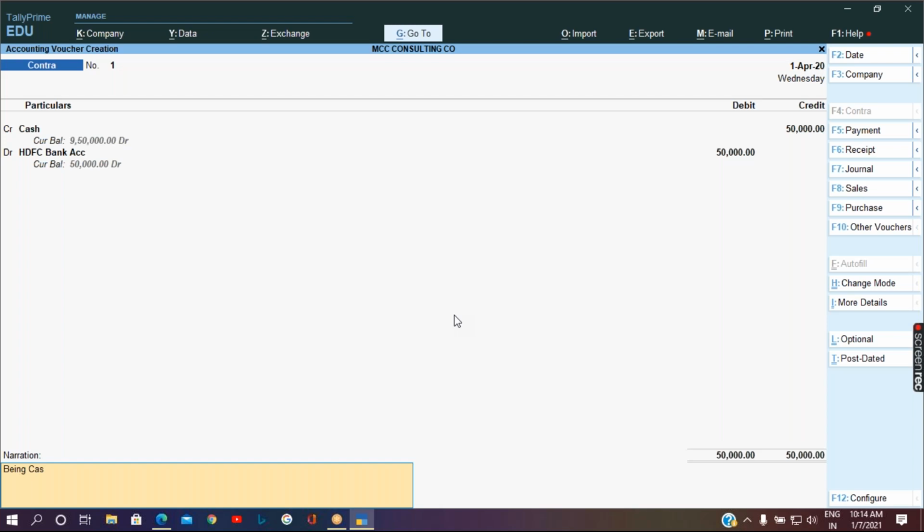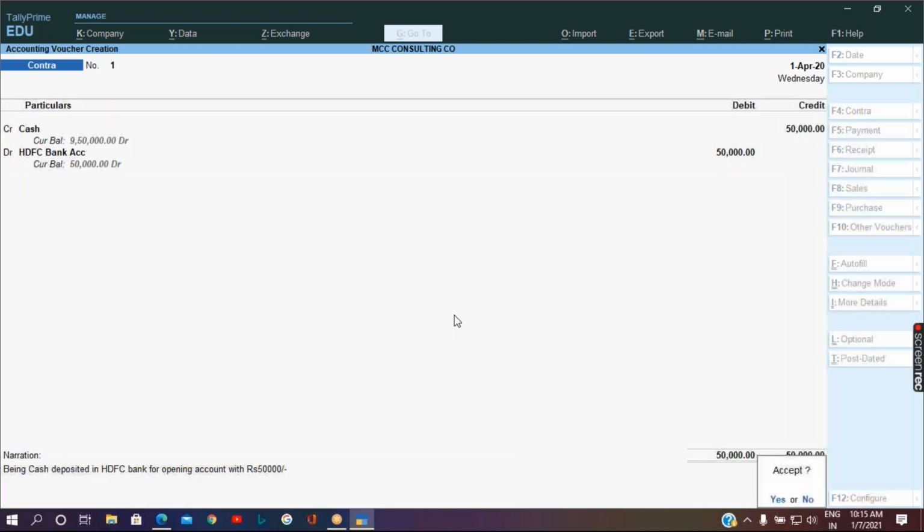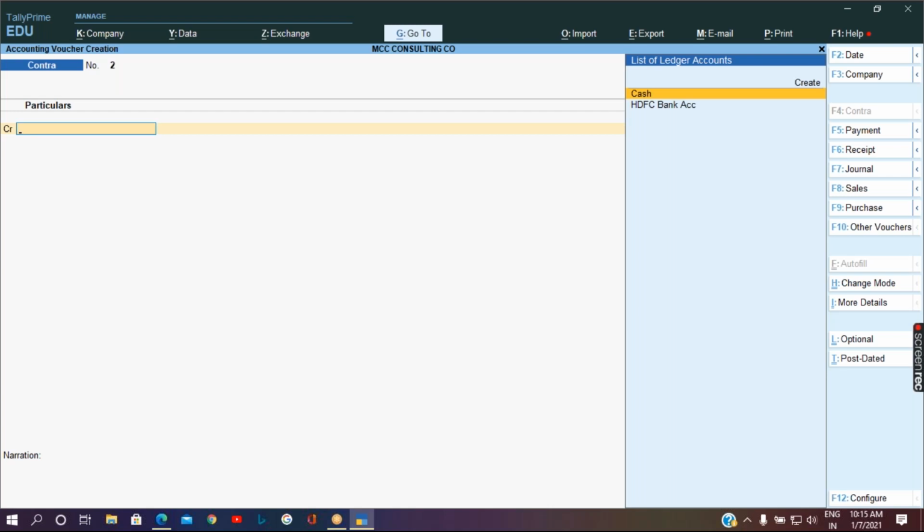Being cash deposited in SDFC Bank for opening account with rupees 50,000. Accepted.